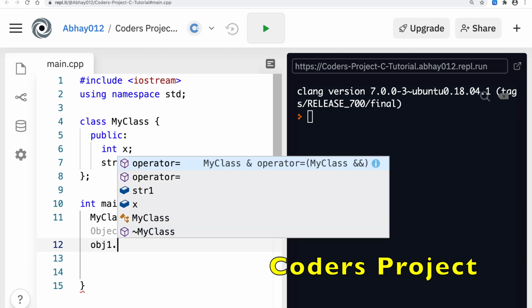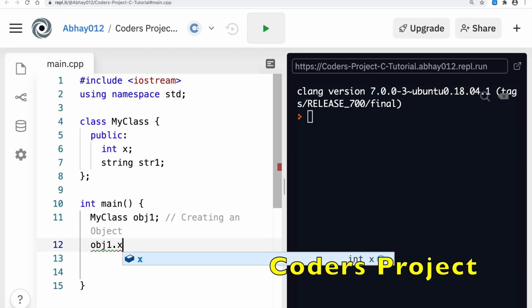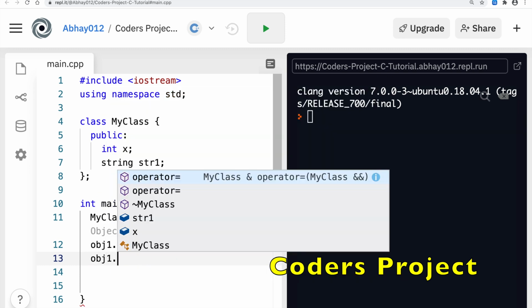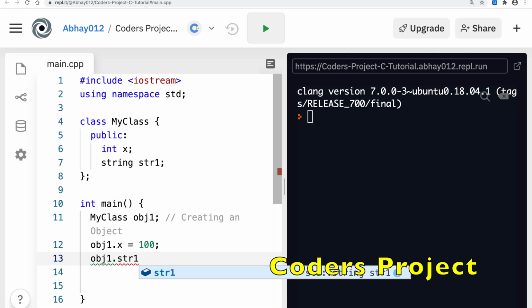Object1 dot and the variable. Let me specify the integer now, which is x equals 100, and then I'll specify a string to be welcome, which is obj1 dot str1 equal to, and then within the double quotes, welcome.